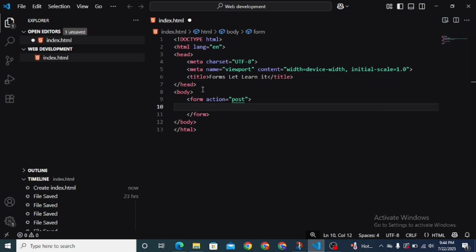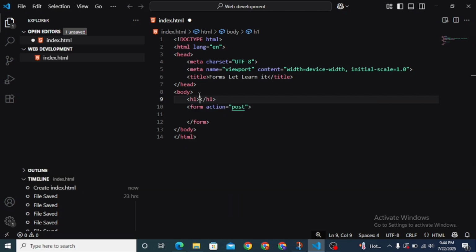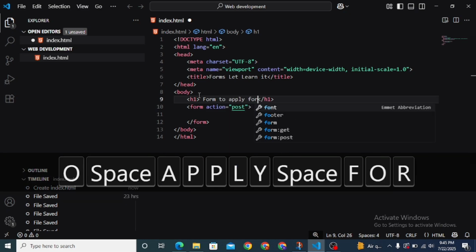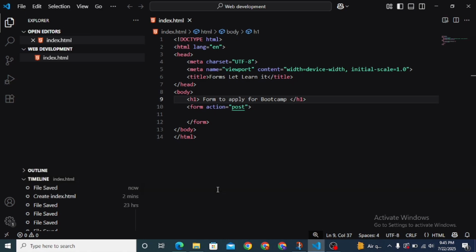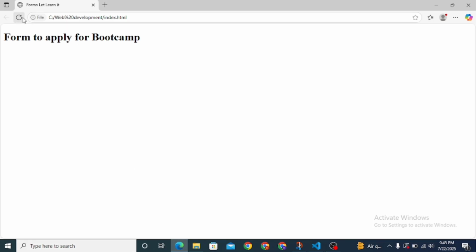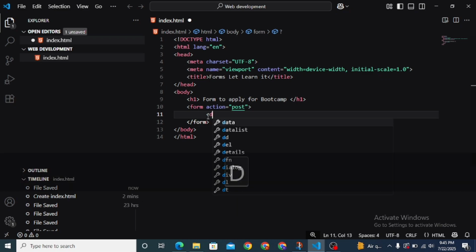First, let's give a heading, form to apply for bootcamp. Save it and check it in the Chrome. Inside the form section, we will use a div tag to group elements. Inside the div, we will use a label and input tag.